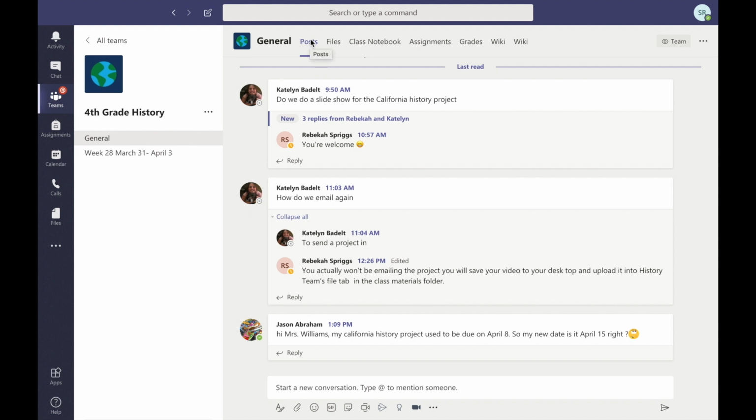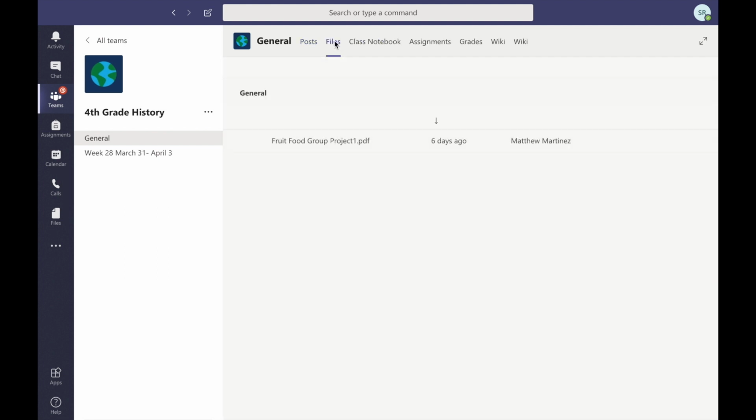Within each subject tile for the elementary, we're going to be using only two of the tabs at the top. The first one is the post tab. This is where general conversation about history class can take place. Maybe a teacher will make an announcement. You can respond with a question or a comment. The next tab to the right is the files tab.